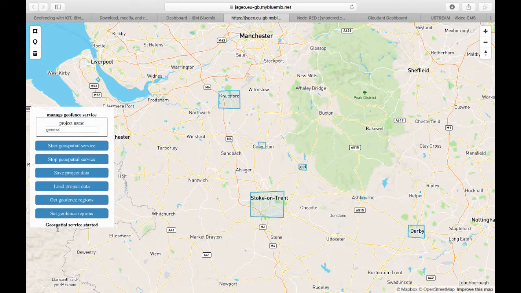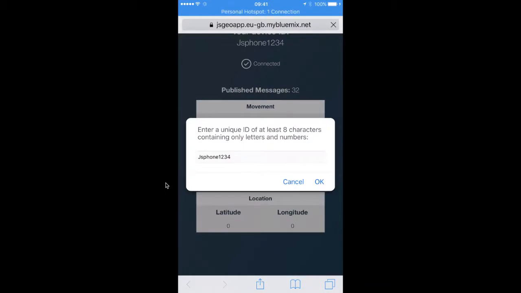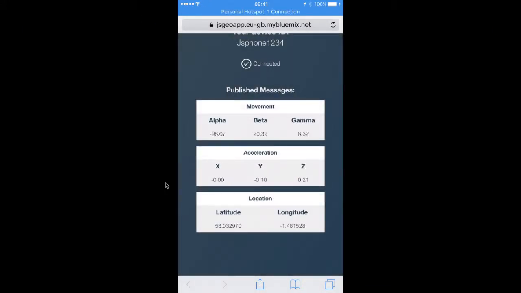Okay, so this is the client application. It runs on a browser on my iPhone here. I'm just going to refresh this. And as you can see, the first thing that it asks me to do is to give it a unique ID for the device. And this will now start to send the GPS coordinates through the Watson IoT platform. And there's a Node-RED flow, which I'll show you in a minute, that actually processes this information.